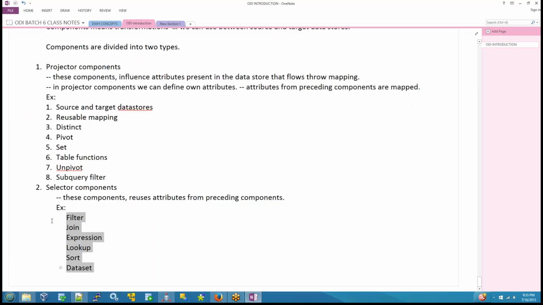Everybody is clear so far? We will see examples of projector components and selector components. The projector component influences the attributes present in the data store, so that flows through the mapping; it influences the mapping. But the selector components won't influence it; they will reuse the attributes. Everybody is clear? Yes or no, please? The definitions are clear? Yes, okay.